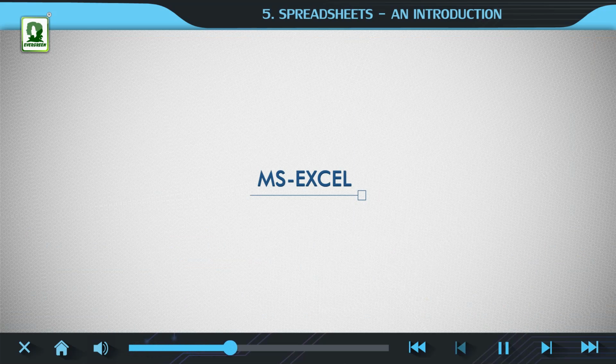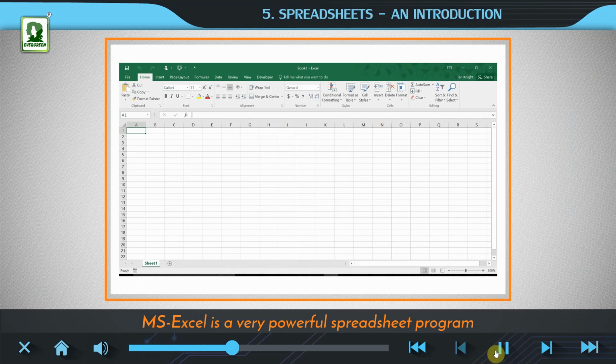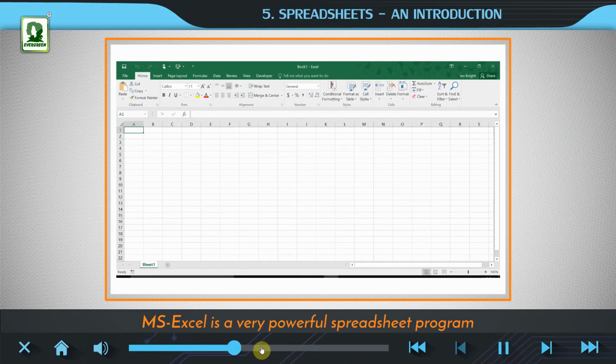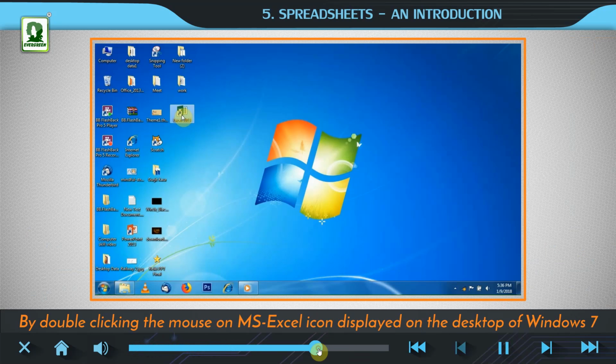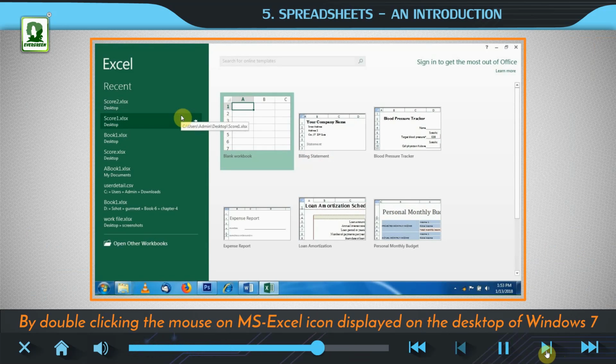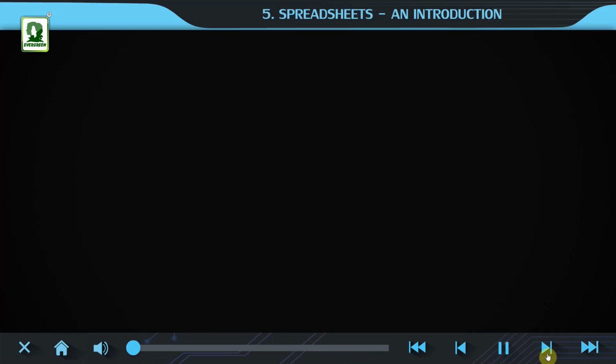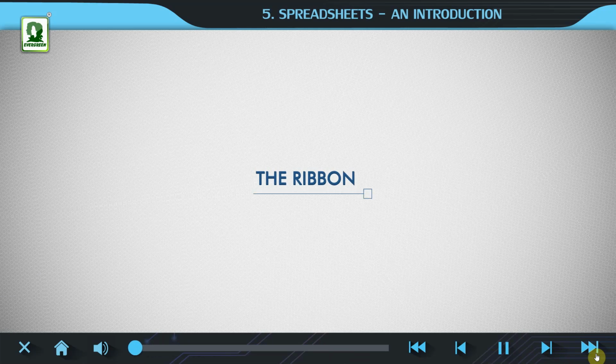MS Excel. MS Excel is a very useful program. Click on the MS Excel icon to display it. What is the ribbon?